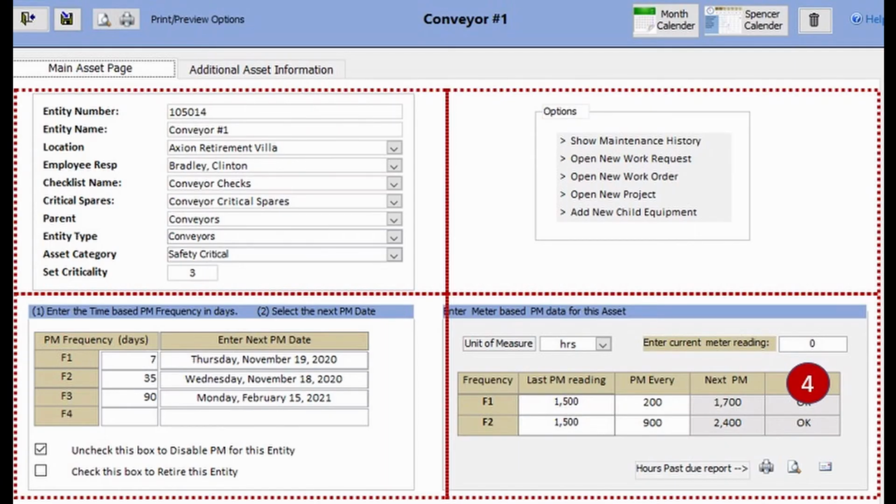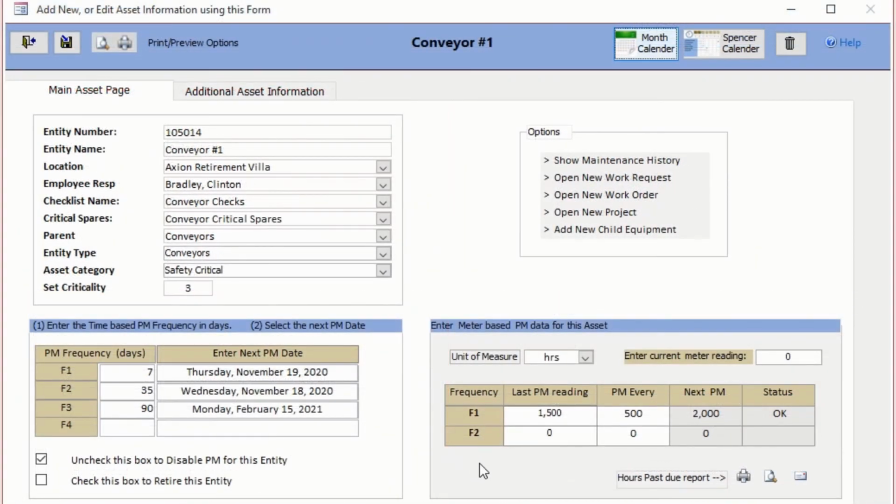Section 4 is used to configure up to 2 events, or meter-based PM intervals. The example shows frequency F1 set for PM checks to occur every 500 running hours, which we will change to 200 hours. To add another frequency to occur every 800 hours, enter the last PM reading for F2 at 1500 hours, and the PM interval as 800 hours. Please note that meter-based PMs are not displayed on the PM calendars because they're updated and triggered manually.